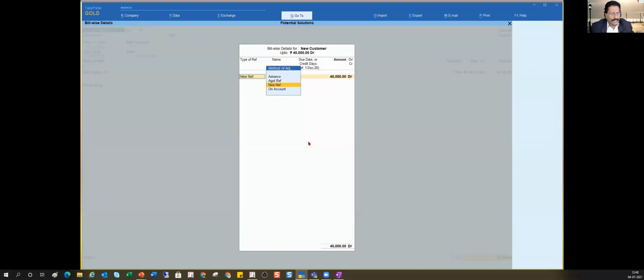So we have to understand this. Now I am making a new sale. Since I have enabled bill wise detail for this party, which is my new customer, Tally is asking me to give the bill wise detail for the new customer up to 40,000 rupees. That means I made a sales invoice of 40,000 rupees. Now it is asking me to give the bill wise detail so that it can start tracking for me. That is what Tally is telling.